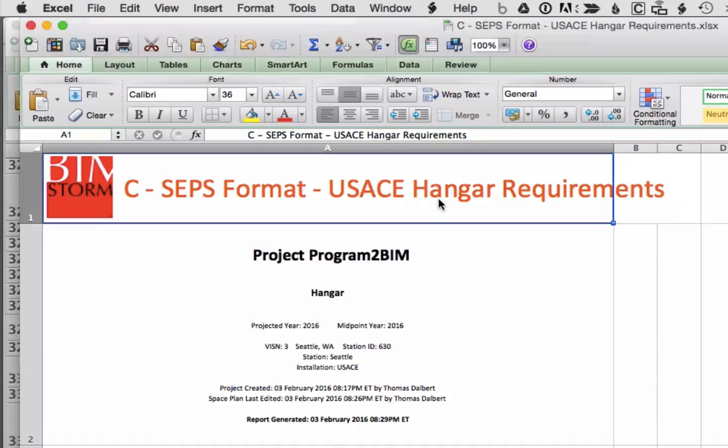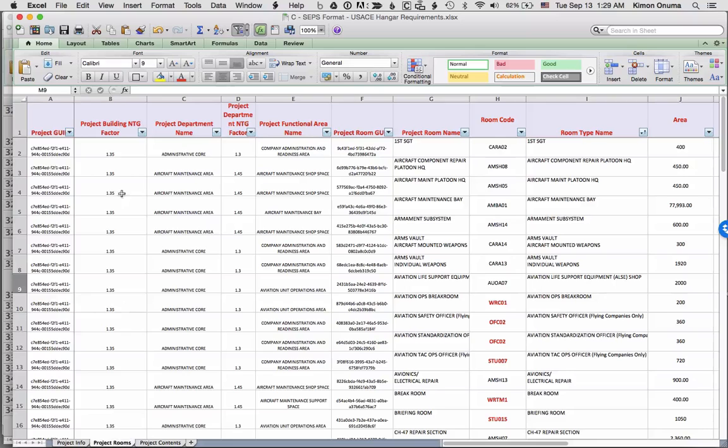And we use the SEPs to BIM format that is used by DoD and VA, and we have a generic version called Program to BIM we're using for this BIMStorm that has the project room contents that we just saw in the other Excel file.